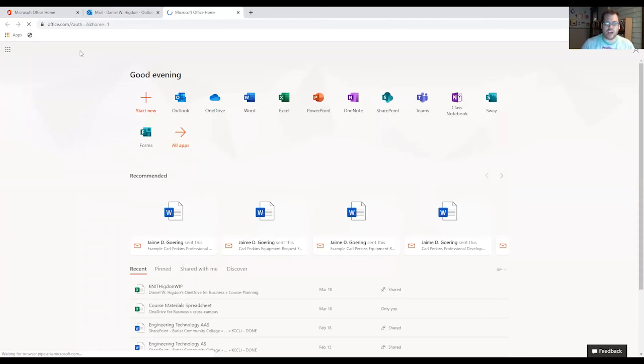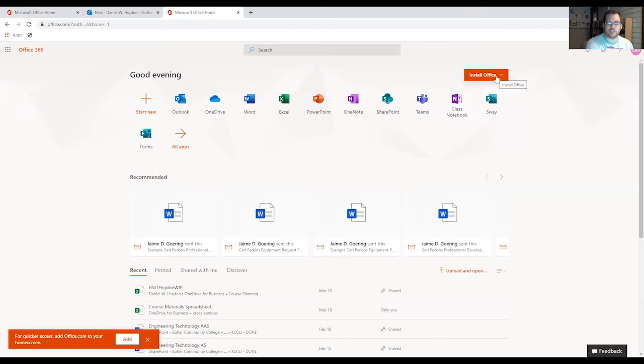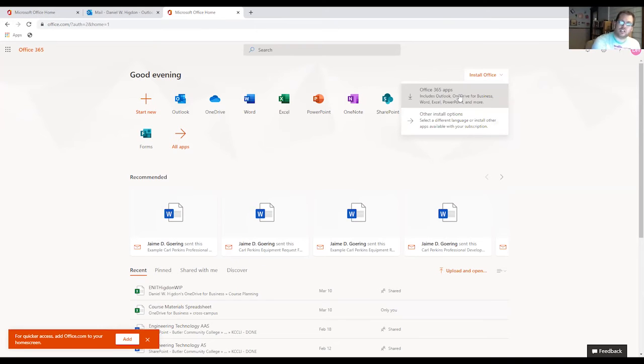Now, if you have not installed Office Suite at all, so if you don't have OneDrive, Excel, Word, PowerPoint, Teams on your computer, this is a way that you can install it for free. So just click Install Office here, and you can install with different languages. You can install with different presets. So say you're actually a native English speaker, but you're working on French class, so you want to install it in the French format. There you go.